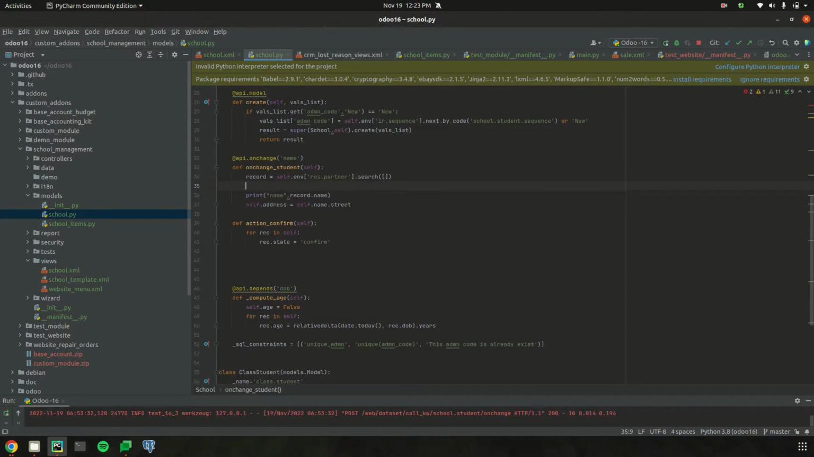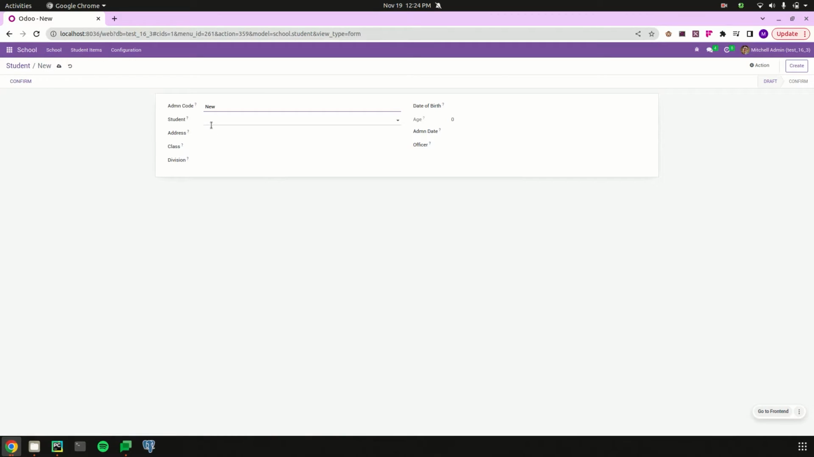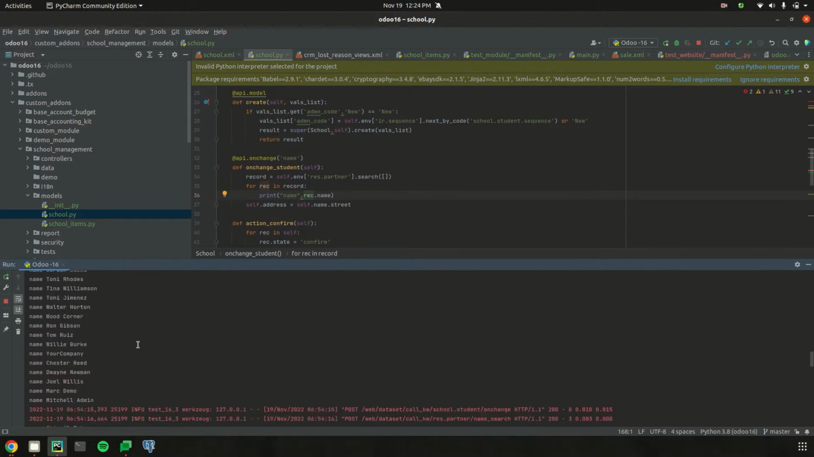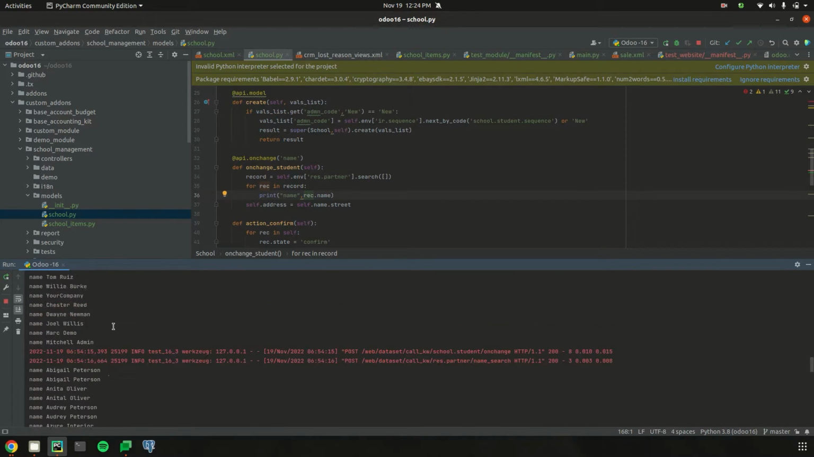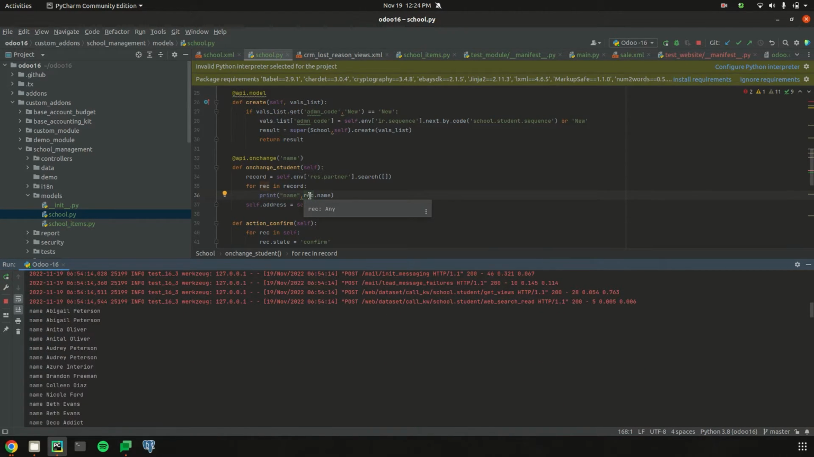So in that condition, we need to add a for loop. For example, for rec in record, then let's print rec.name. Then let's open the student form. So here we can see the onchange works, and each student's name will be printed out. So in these cases, in Odoo, we iterate over that particular record using this for loop.